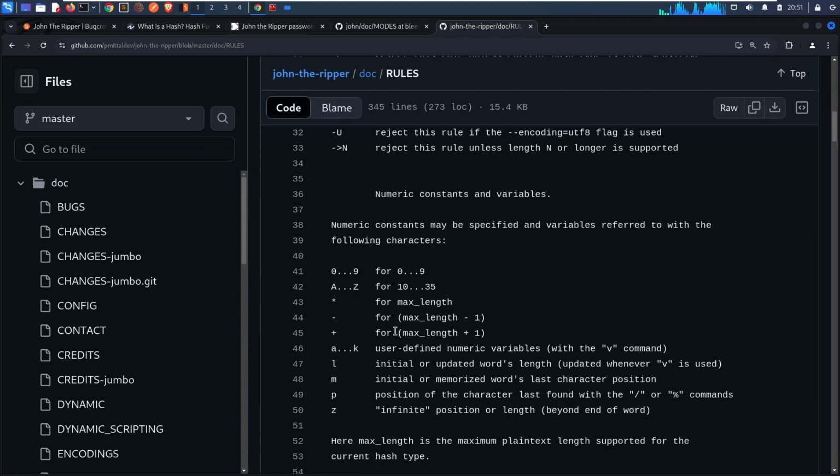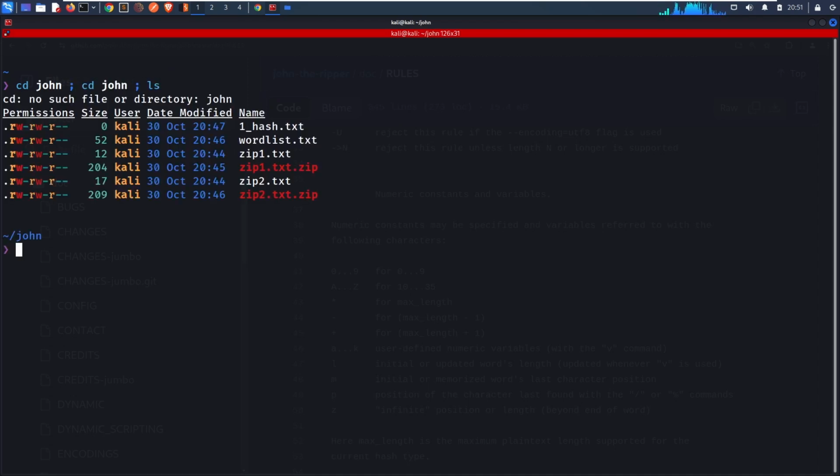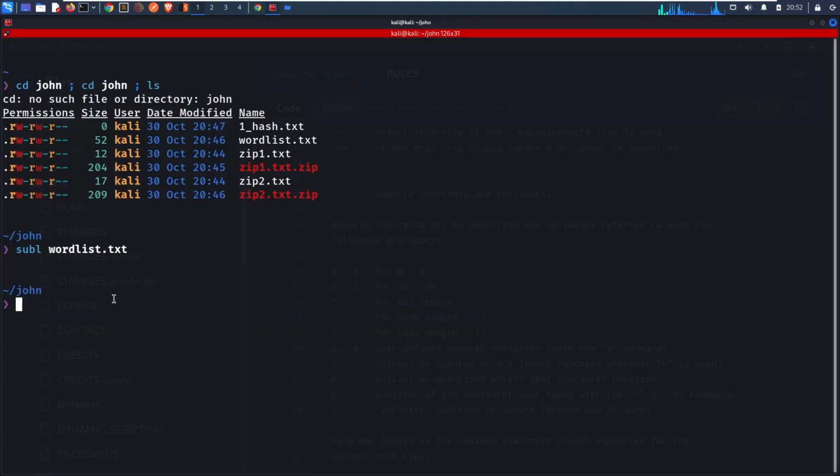Now let's see how we can use John the Ripper to crack a couple of passwords. I have created a directory named john, so let's cd into john and ls the files. Here I have hash, wordlist, zip1, zip2, and this. In the wordlist file, I have created two passwords that are true, sunshine and regulars, and the other three are false ones, which are gibberish typed.